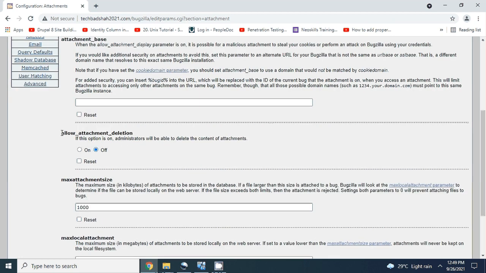Next is allow attachment deletion. If you keep it on, Bugzilla will let users delete attachments. If not, it will not. By default, it's off, and we are not allowing users to delete attachments. But I would recommend that you enable it in case a user has attached an incorrect attachment to the bug and wants to delete it. In that case, they should be able to delete it. So I'm keeping it on.